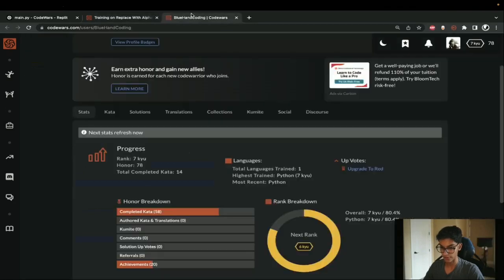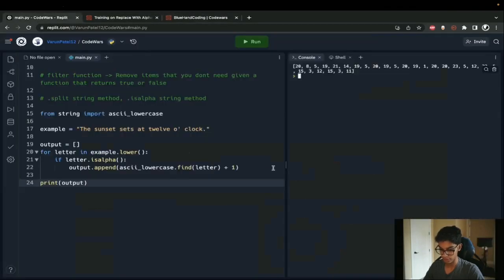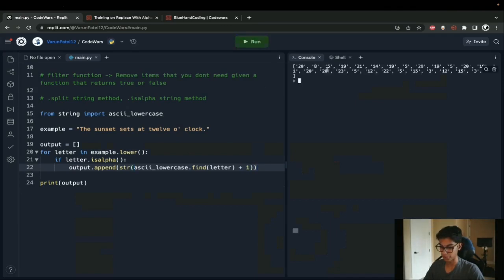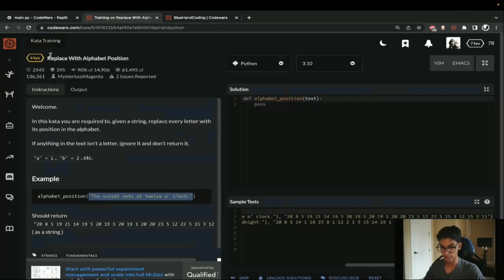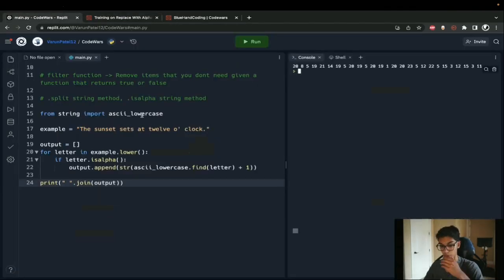And again, they want to return this as a string. So what we can actually do is instead of appending this whole integer thing, we can actually convert that into a string. Now I have a bunch of strings that I can join together with a space. If I run this now, I get something very similar to the desired output, right? Which is what we want.